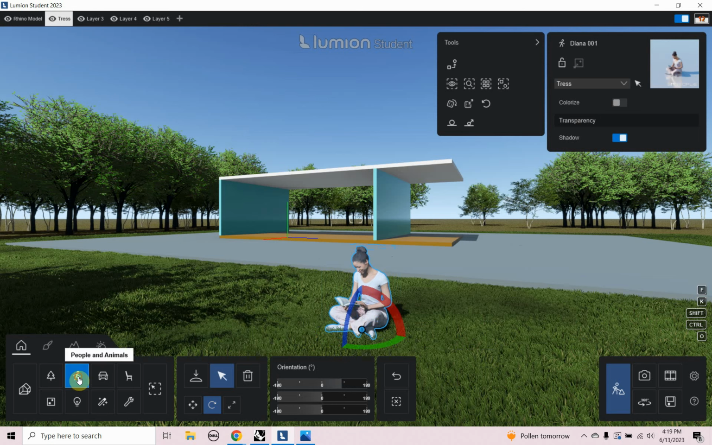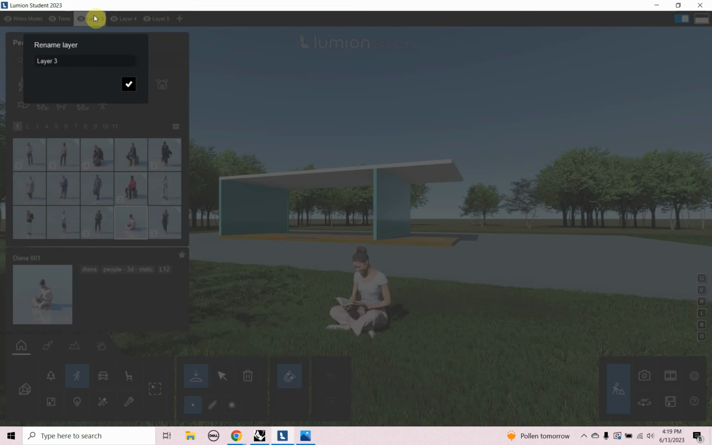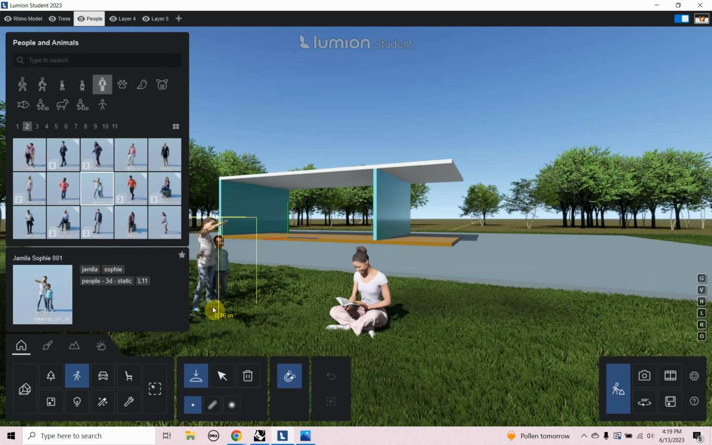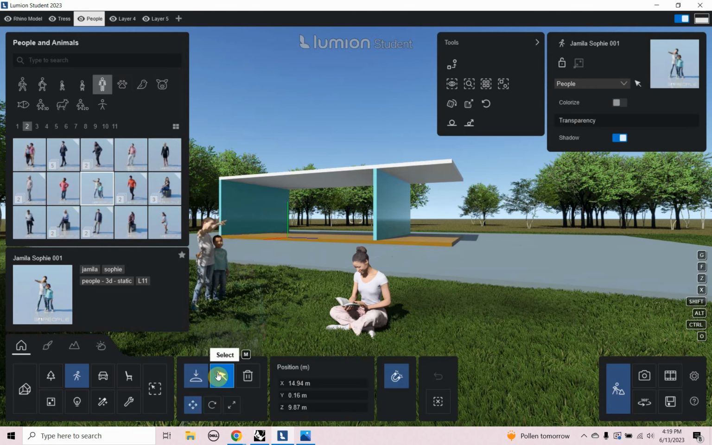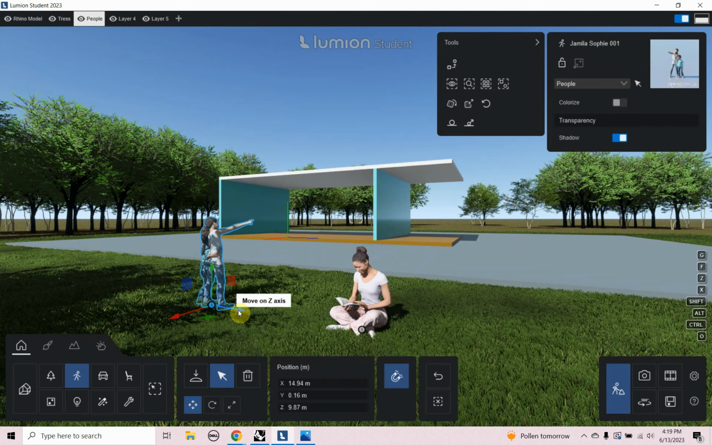Let's get some more people. I didn't make a people layer, of course. So let's do that. Call this people. Make this current. Alright, let's go through here. Let's see what's on page 2. Let's get these people looking at the building. Alright, I can click on the select and the rotate. Let's move them over a little bit. Alright, that looks pretty good.